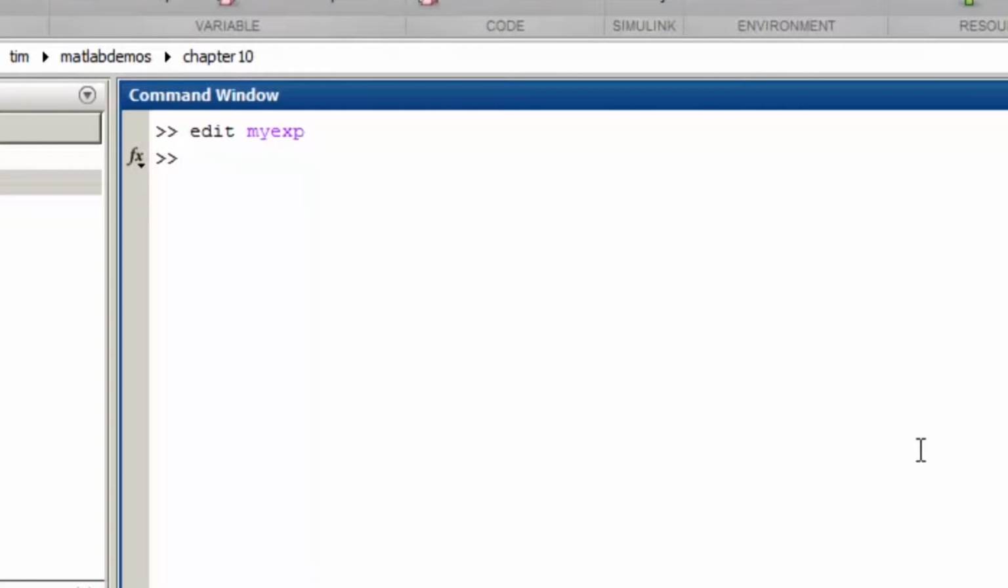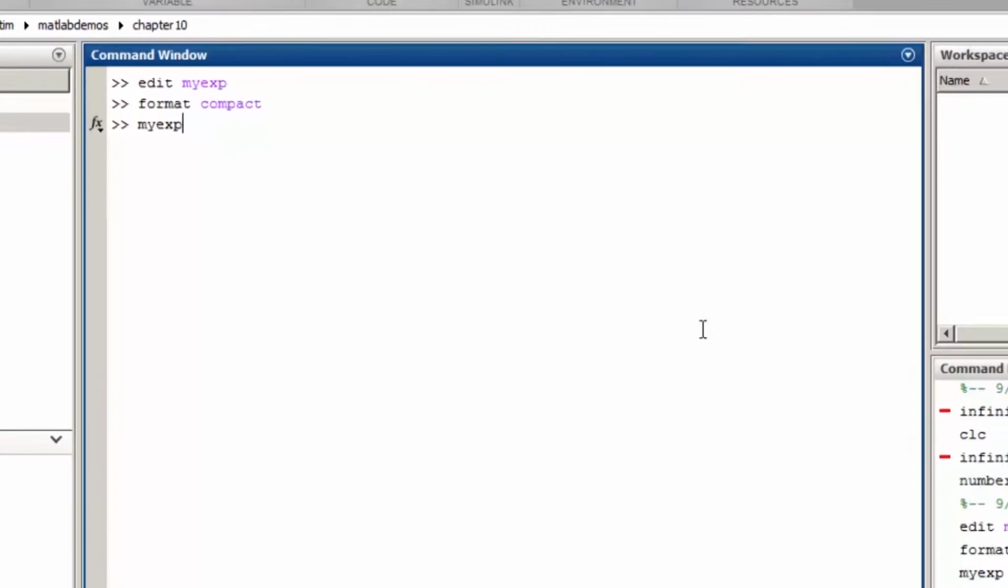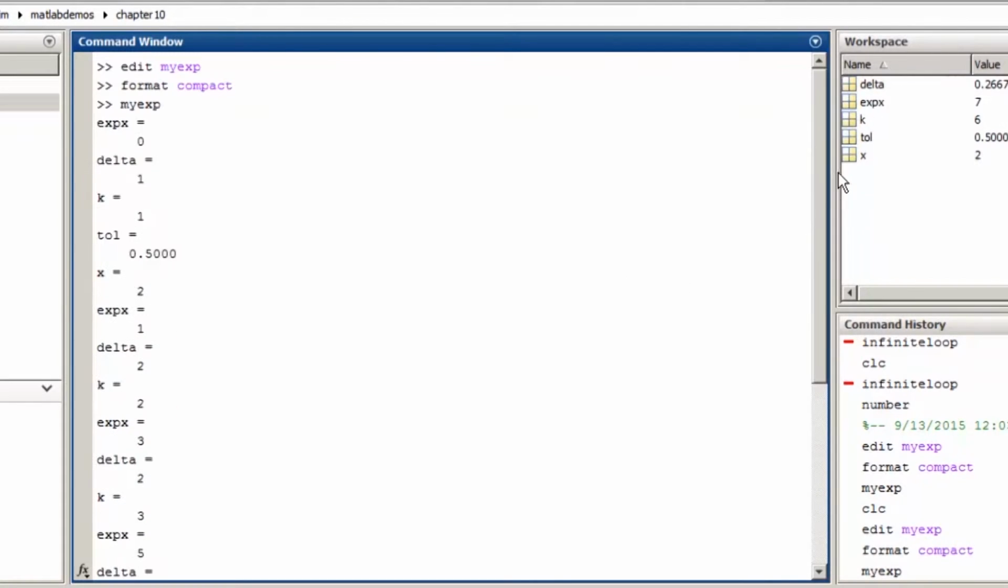However, for the purposes of this video, I don't want a lot of white space on the screen, so I'm going to change the display to compact by typing format compact at the command prompt. Now I run the file by typing myexp at the command prompt and pressing enter. The first time through the loop, delta is 1 and expx is the initial value of exp, which is 0, plus 1, which is 1.